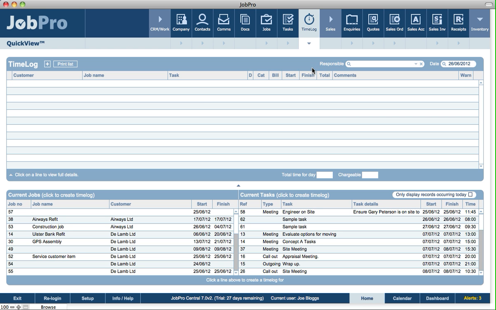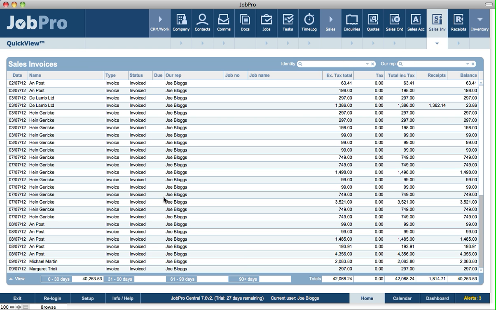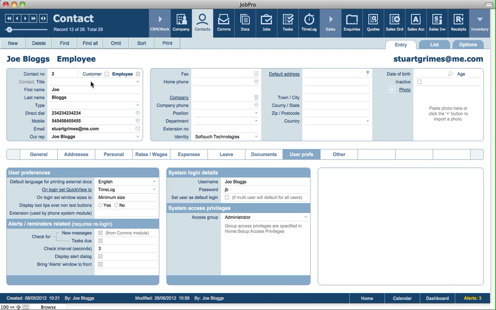But other employees, let's say from a financial basis, they might want to see what sales invoices are outstanding. So they might want that screen to default when they log in. So that's what that preference is on the employee user prefs tab.